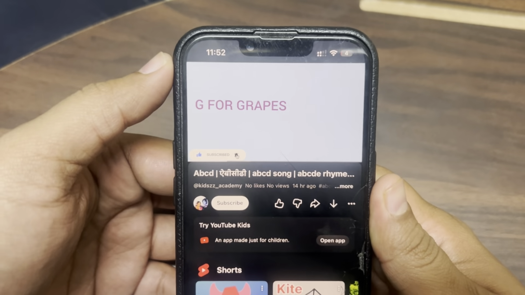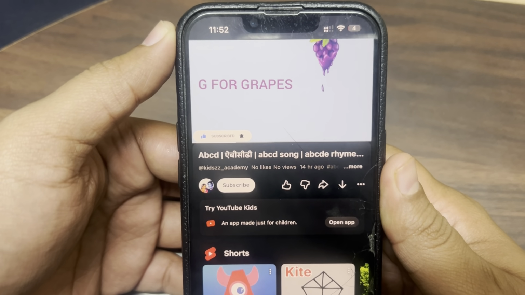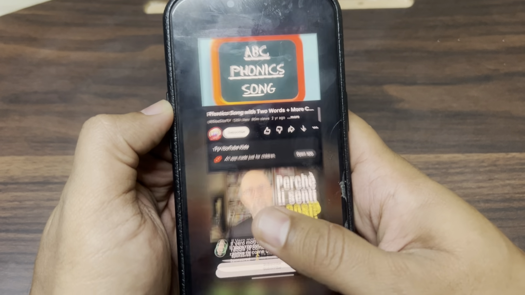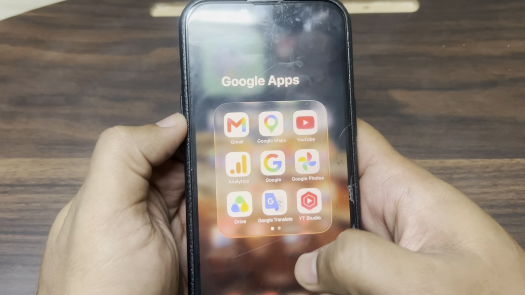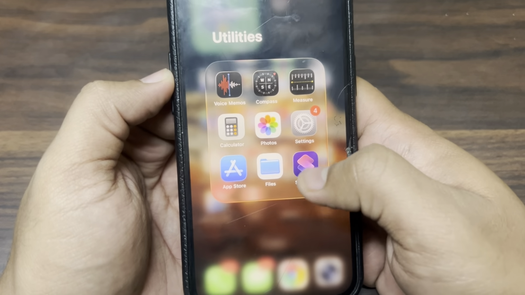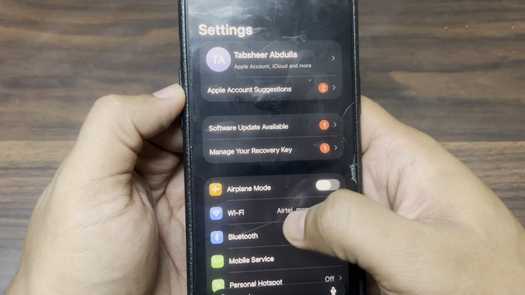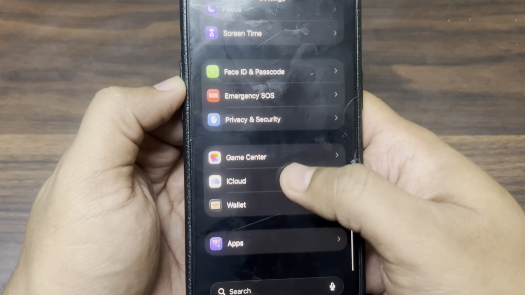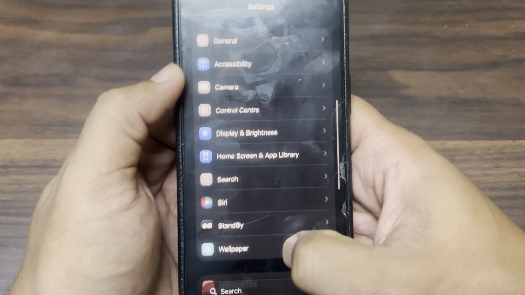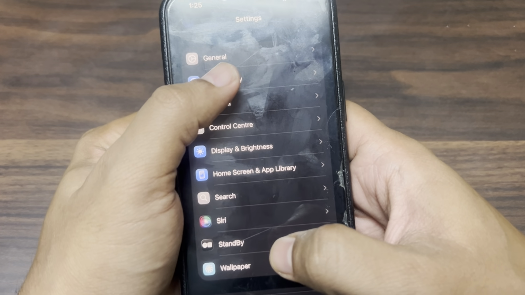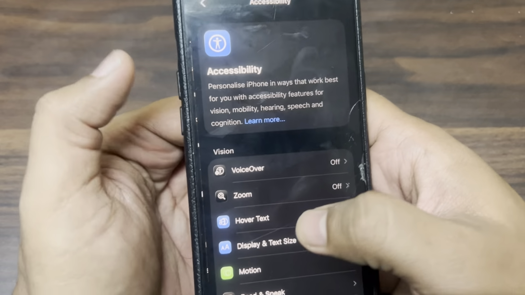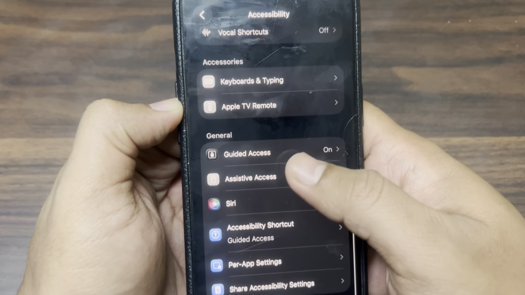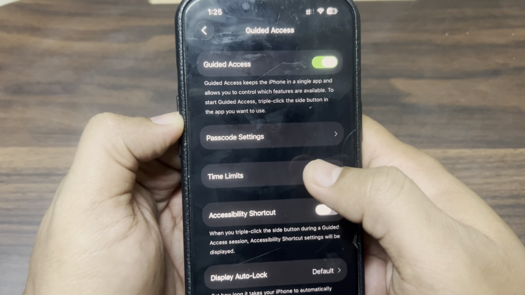So let's see how to enable this feature and how to get started with this. It's simple to do. You just need to go to settings. Once you have opened settings, just scroll down and look for accessibility. This is just below the general option. Just click on that and scroll down and look for guided access. This is what you need.